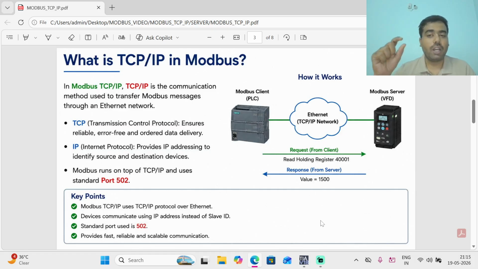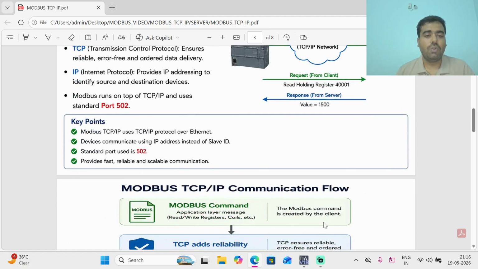192.168 is the IP address, and after the colon we use 502. So this address, and after this address comes the 502 port number. The data transfer port number is just like a house. In a house there are multiple rooms, and one room location is 502. Data comes to your door, and after that, which room it goes to, that is port 502.